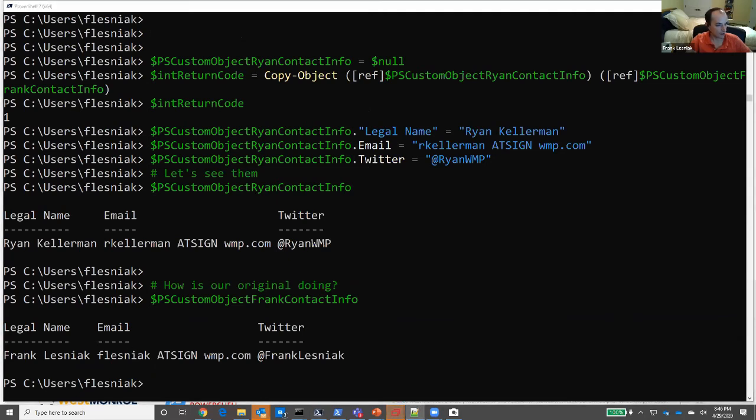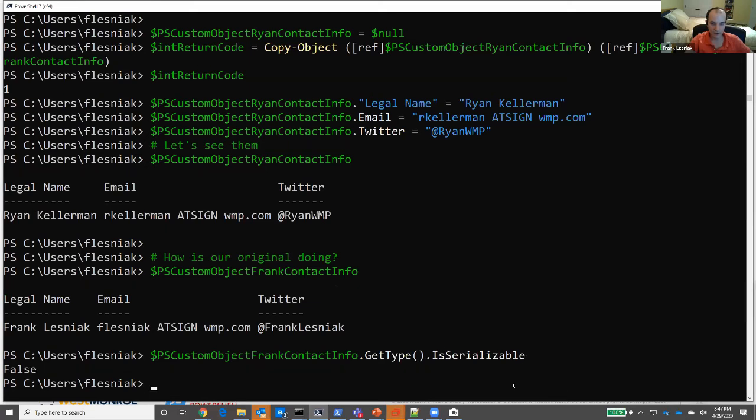You might be wondering, though, how do you check to see if something is serializable? It's actually pretty simple. All you do is a .GetType, which is a method on any object. It should be available on any PowerShell object. And then GetType has a property called IsSerializable. So this would tell me that my source object, the custom Frank contact information object, is not serializable. I don't know if that really matters, but it's a programmatic way to make that determination before you call copy object, should you want to do that.